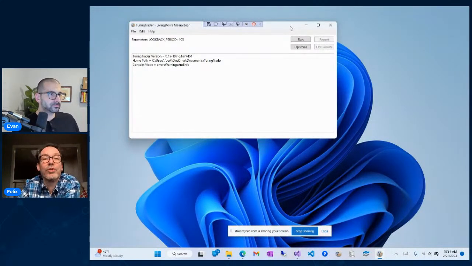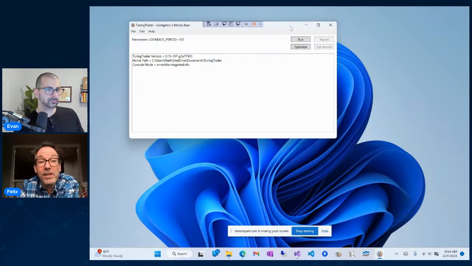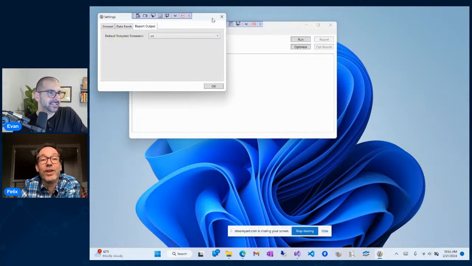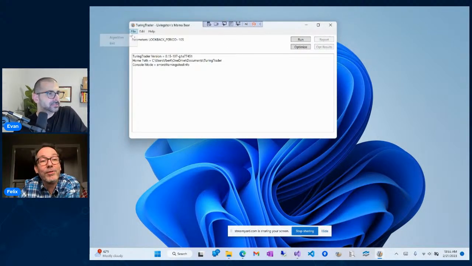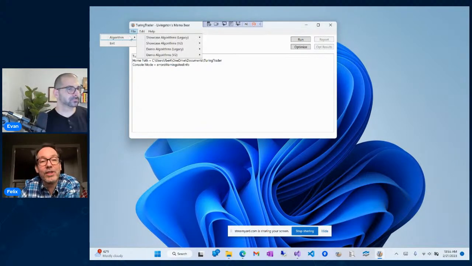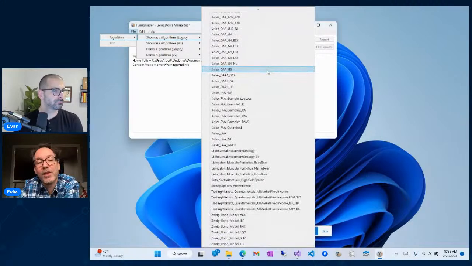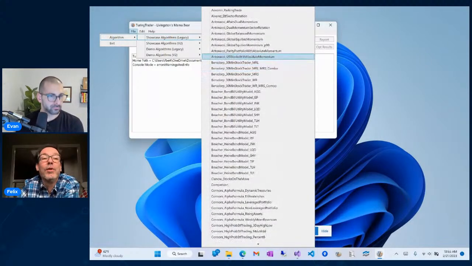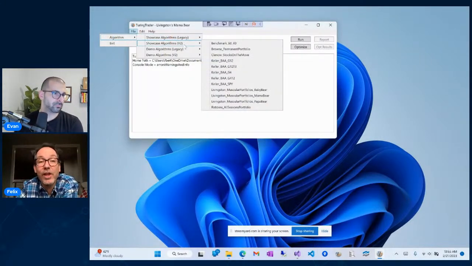So this is TuringTrader. It's an ugly little tool. There's really nothing to it, and you'll find that it's got a few settings here. There's not much here, and if you look under the file menu, that's where things start getting a little more interesting. There's showcase algorithms, and there's a bunch of them that we have for the V1 engine, for the V2 engine, there's not that many yet.